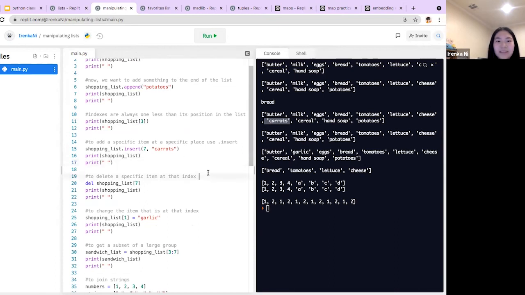And then let's say we wanted to delete a specific item at that index. We can delete carrots, the one we just added. It would be the 8th one, so index 7, and then delete it, and now, wow, it's gone.